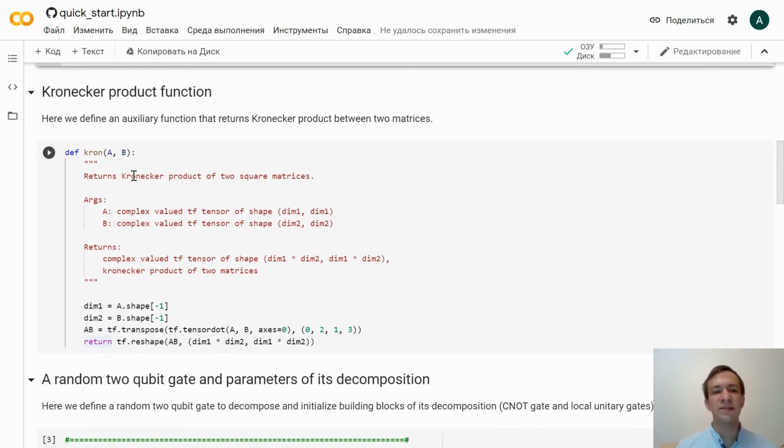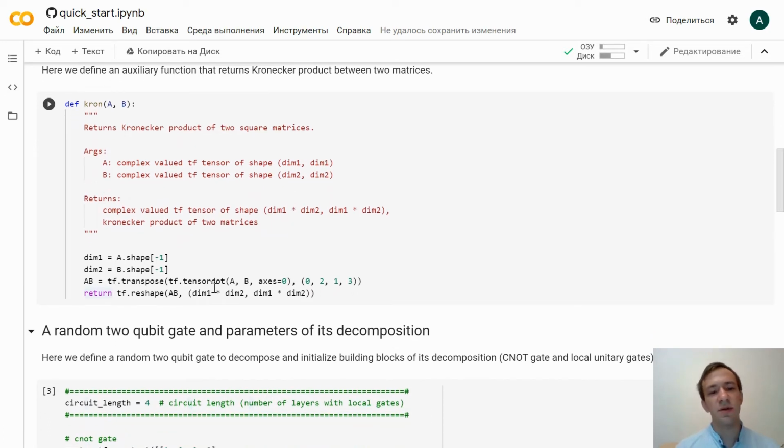So here, let's define an auxiliary function that returns Kronecker product between two matrices, A and B. A and B are square matrices with dimensions dim1 and dim2. The resulting matrix is also square and has shape dim1 times dim2, dim1 times dim2.